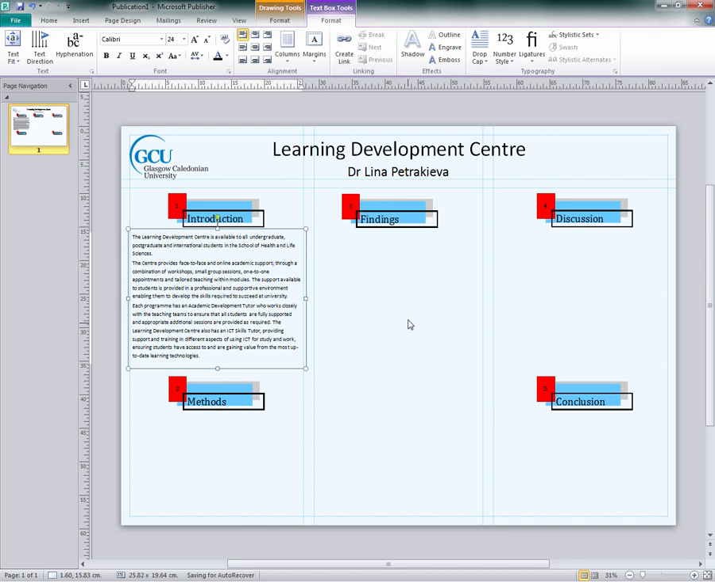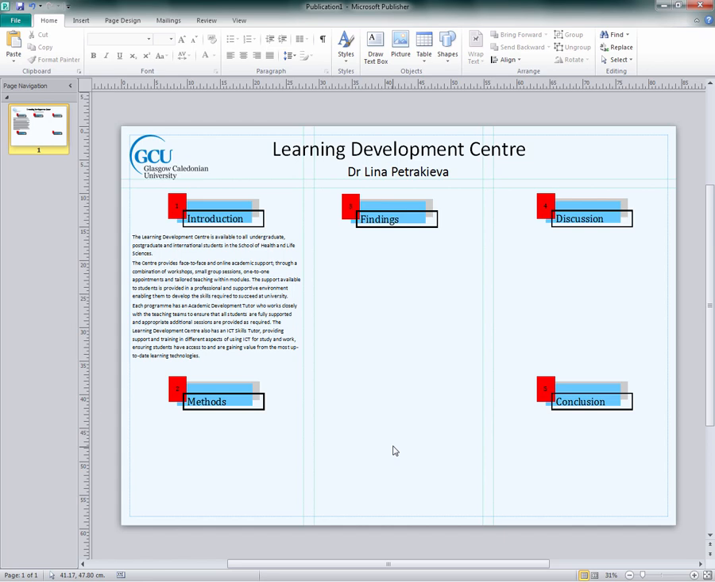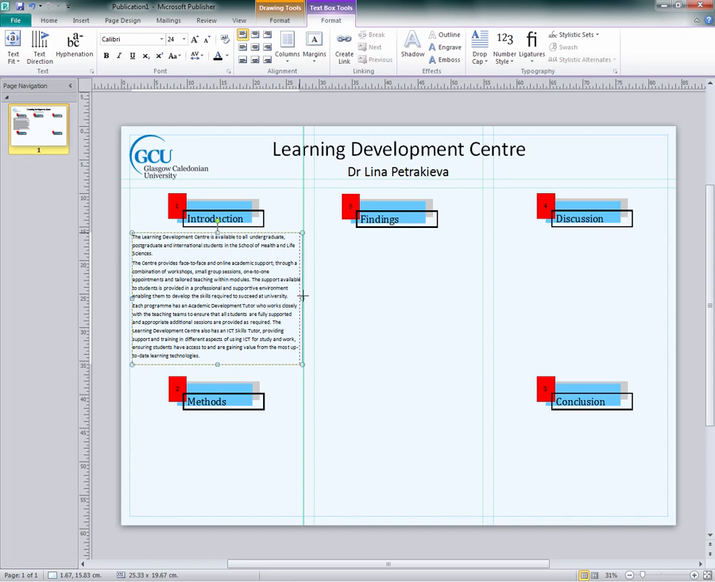There we go. So this is how you can put the text. You can type it or you can copy and paste it from existing documents if you've already have it prepared. But you literally create a text box and then place it. And then you can adjust the text box size and the text will reorganize itself to make sure it fits.